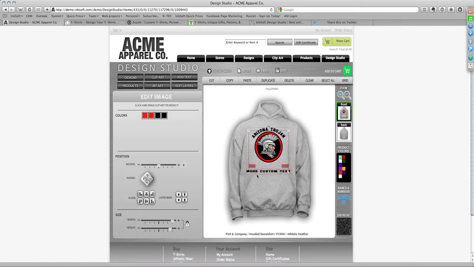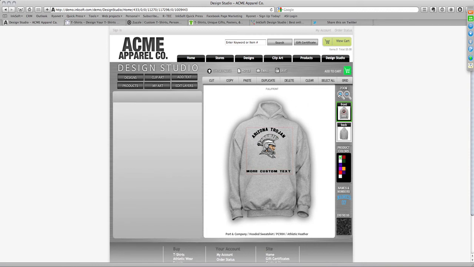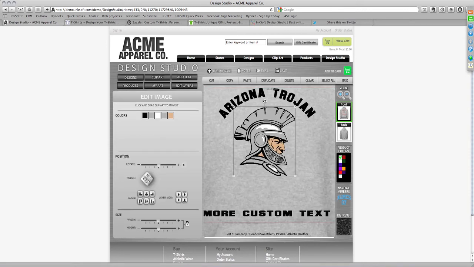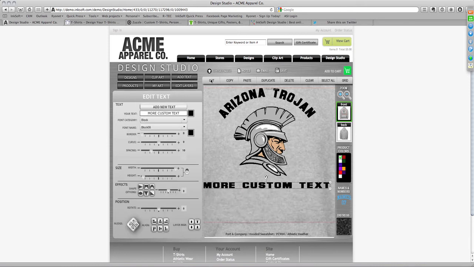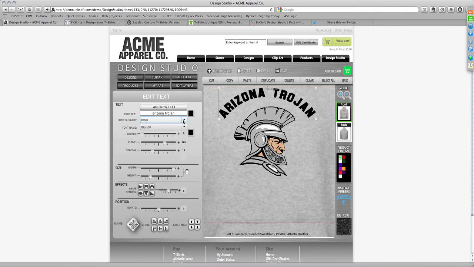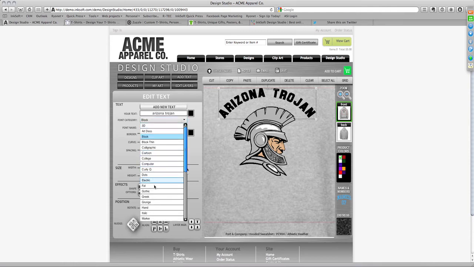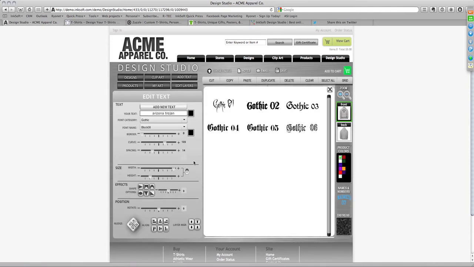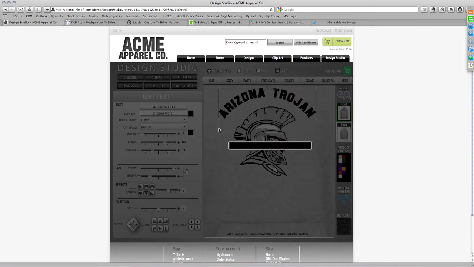Now you can see we're operating in an imprintable area here. So you can see that the client can't design outside of that area. It bounces them right back to the middle. So you get to decide what area is appropriate for the client to decorate and design. So I can do things like delete. Maybe I don't want this bottom portion, so I can cut that. Maybe I made a mistake, or I want to change the text. As you can see, all of the function is available in the Design Studio.